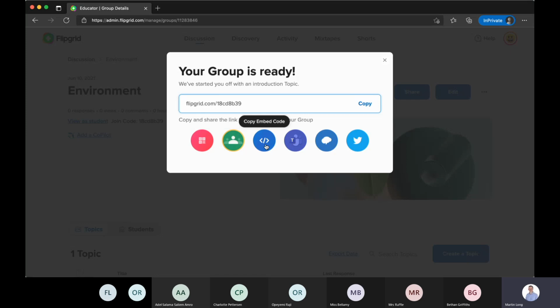You can, if you want, copy the code to embed, and that means you can pop it into a website. So if you've got class pages on a school website, you can pop it in there, and then it will link through to Flipgrid.